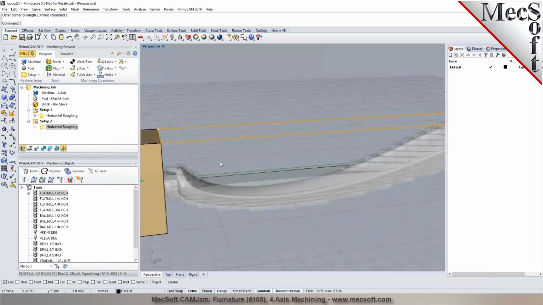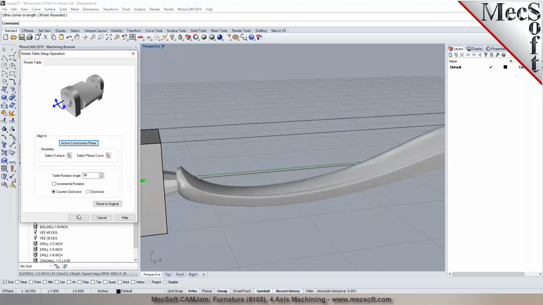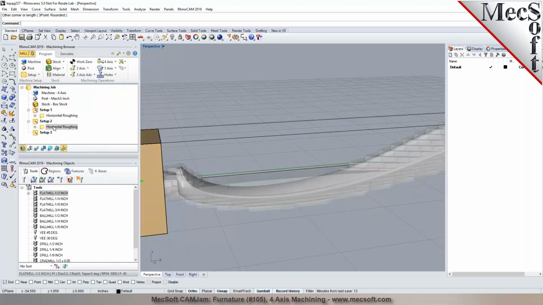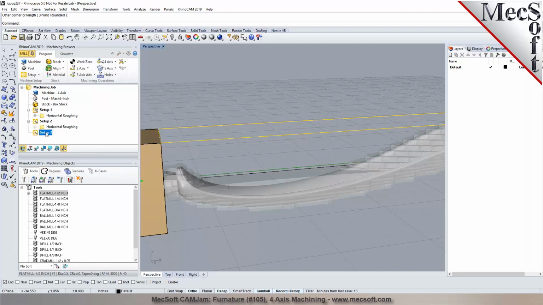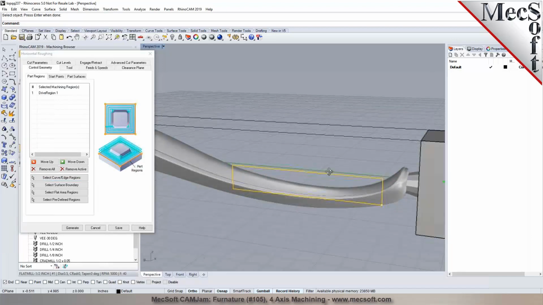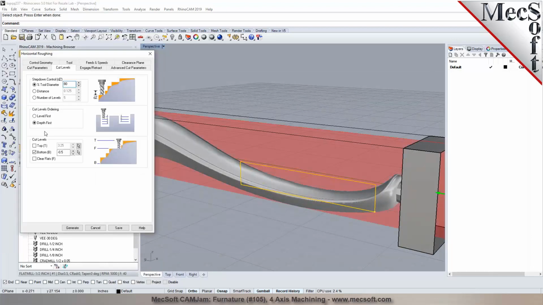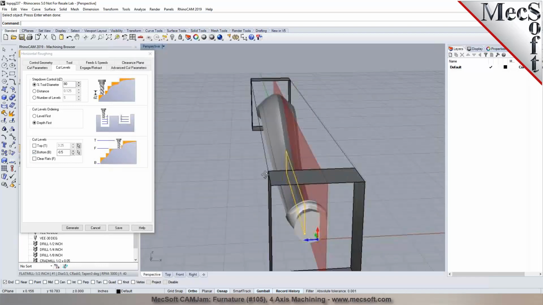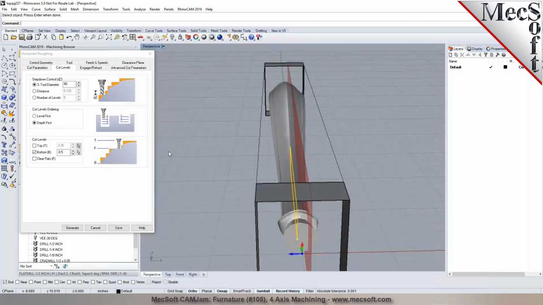90 or 270. So I could add a new rotate table setup, and I can go 90 degrees. And I could repeat the same roughing operation in here. And I could select this as my boundary. And I can choose my cutting conditions. I can specify how far I want it to cut back on it. So I can specify that right here.